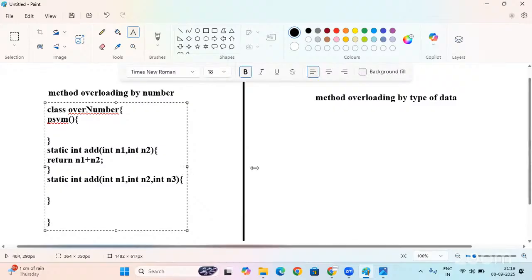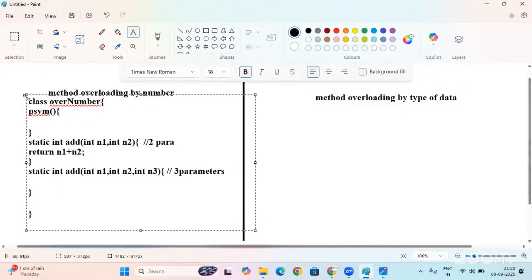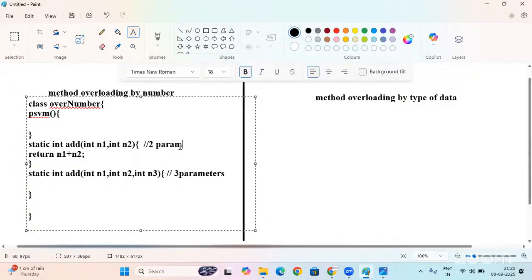In the first method, how many parameters am I using? Two parameters. And in method 2, I'm using three parameters. So this is called method overloading by number. Here I'm using 2, and this is 3. That is, we are distinguishing by the number of parameters you send to the method. Now it will return n1 plus n2 plus n3.